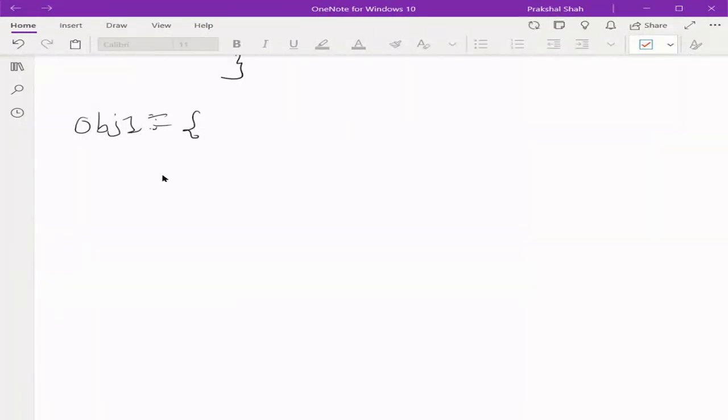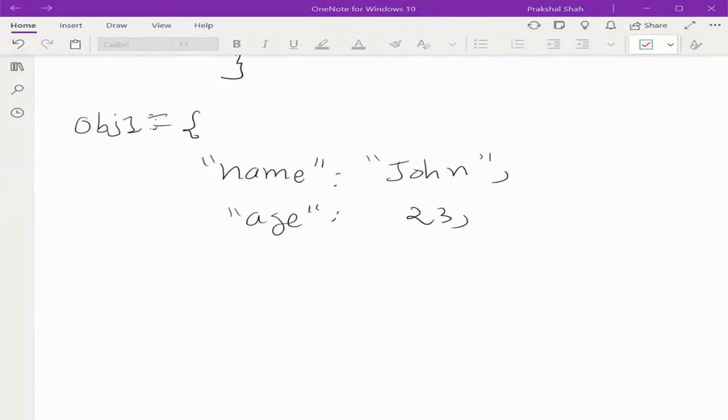Inside this object, I have my name as John. I have my age. I'm taking the same example that is given on the deck, so you can relate also. In the degree, I have my CS.